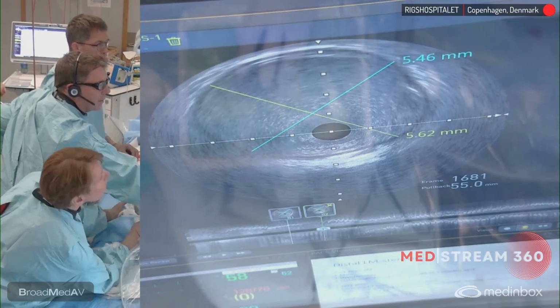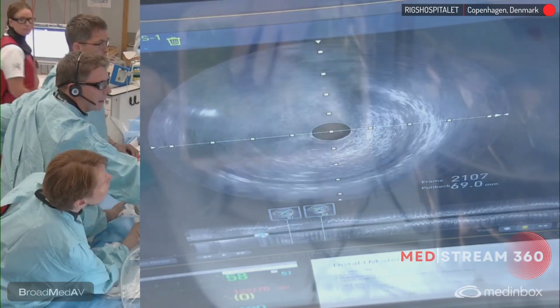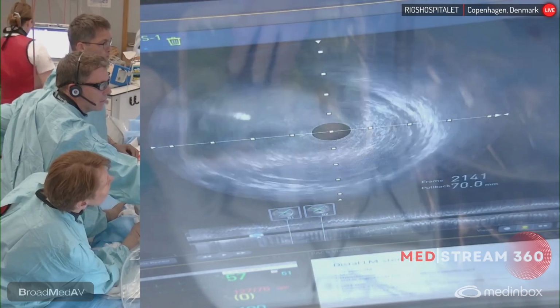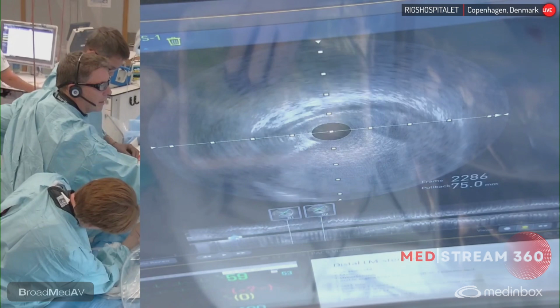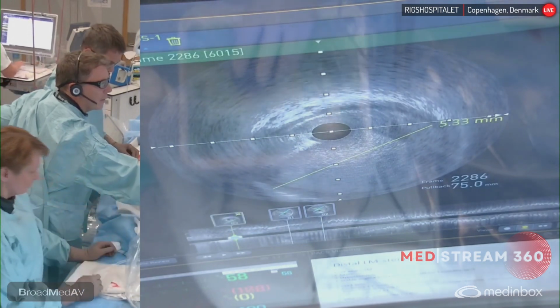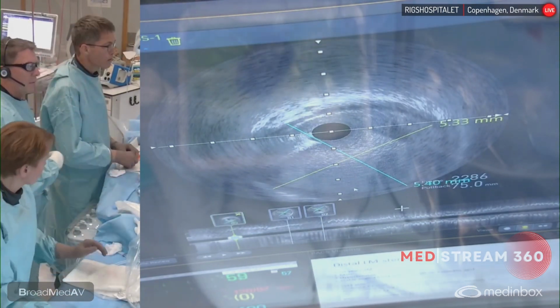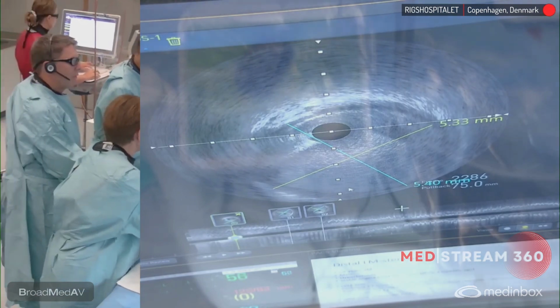Yeah, it's 5.5 here. And then we enter the plaque, and here it's the circ, the ostium of the circ, and the wire coming in. And here we have the left main. Oh, that was a little bit too little. And then we have a left main of 5.3, 5.4.